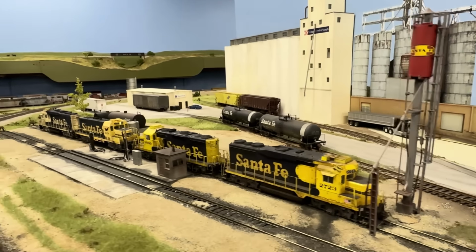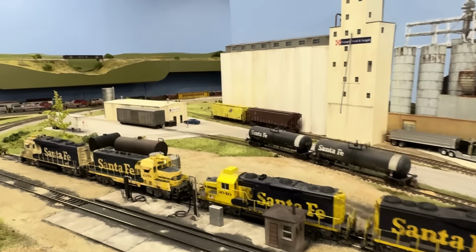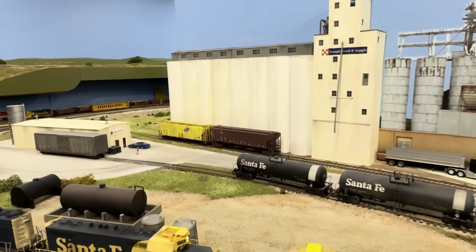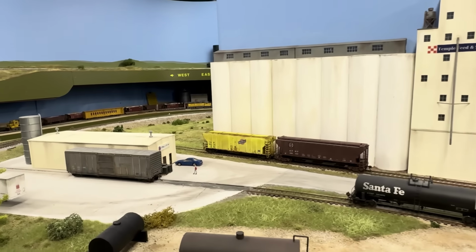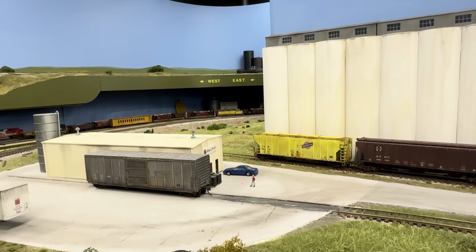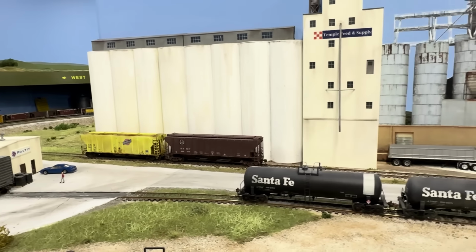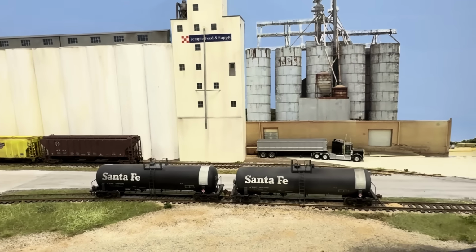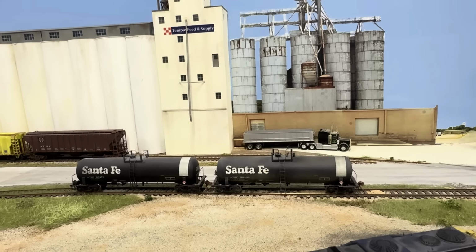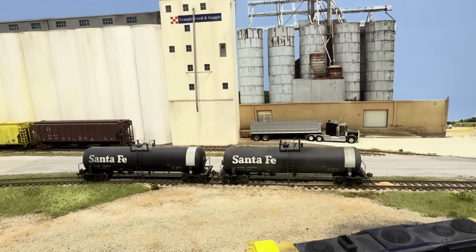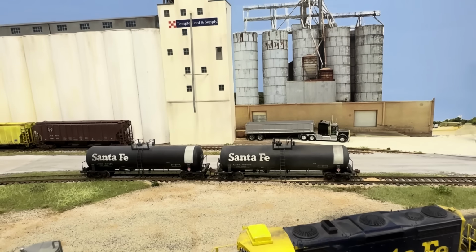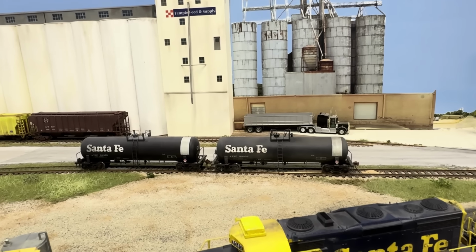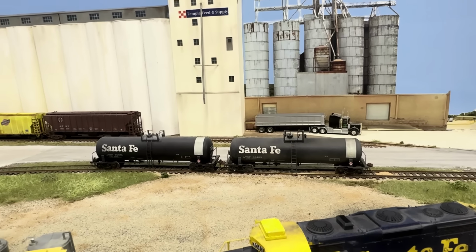Got the Temple fuel pad here. A couple industries on the west end of Temple. It's Temple feed and supply, and we have Pactive, and also a team track here which will service a variety of loads, and we'll load a number of different types of freight cars as well. So it adds a little bit of variety, and really you can see pretty much any car show up at the siding at some point in time.